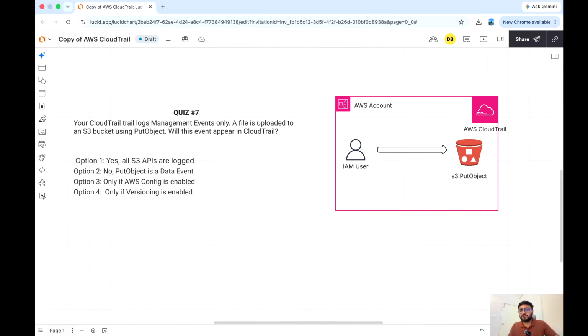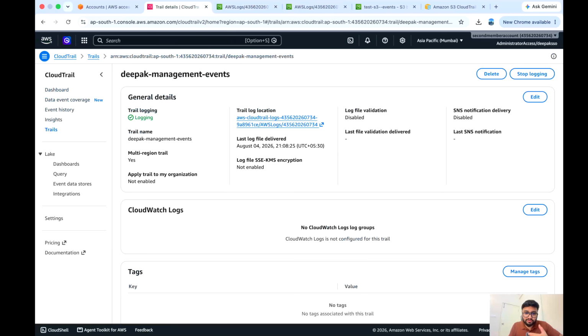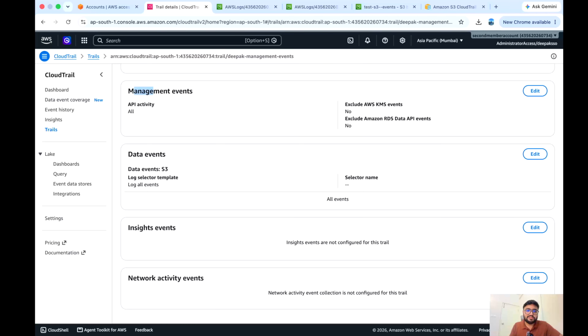So do give a read about what all events CloudTrail supports. There are 4 different categories as I've shown you already, right? So study more about this one. We have management events, data events, insight events, and network activity events. These 2 are pretty new. Earlier it used to have management events and data events only.